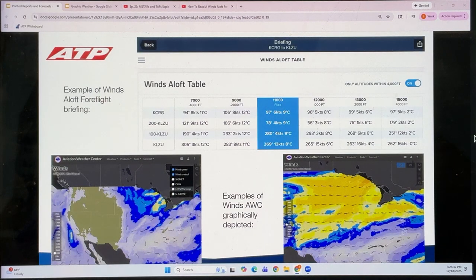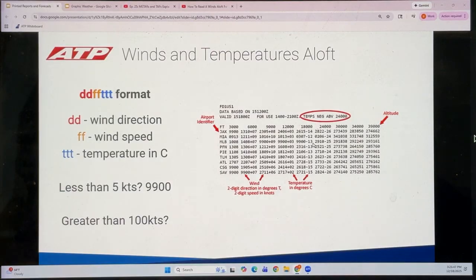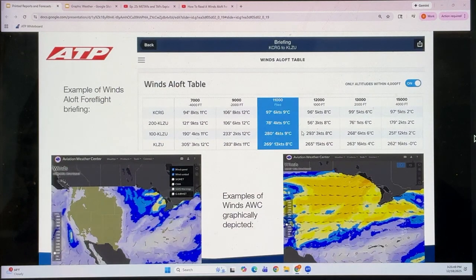So again, this is what I'm talking about. I'm sure we've all seen this. We've all done a nav log. You should be very knowledgeable with winds aloft. And again, you can also get them from Aviation Weather Center. That is what these are going to look like on Aviation Weather Center as opposed to this on ForeFlight.